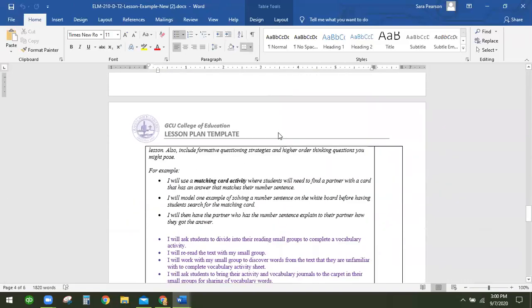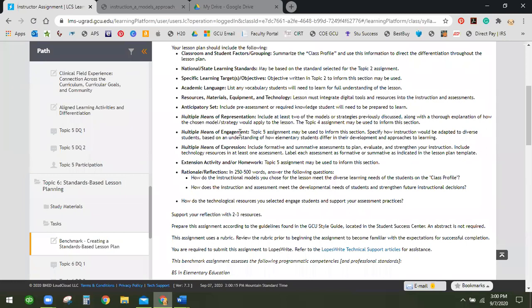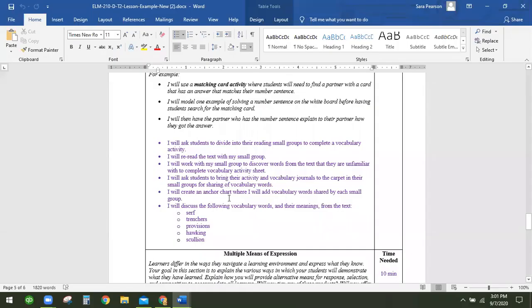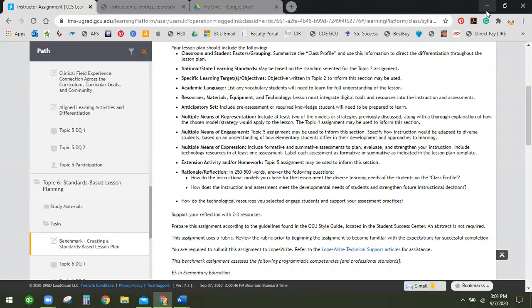When you get down to the student practice area, you'll want to make sure you're thinking about how students will engage with both the content and the vocabulary. You can use what you wrote in topic 5 to help inform this section, but make sure you specify how you would adapt to students based on your understanding of how their students differ in development and their approaches to learning. So you're going to want to explain here how are you going to differentiate for different groups.